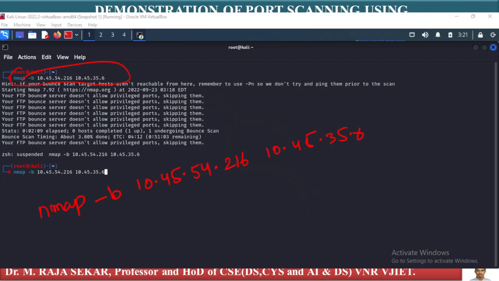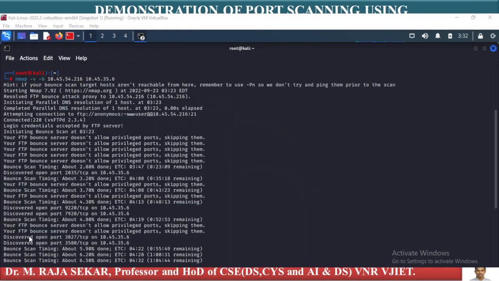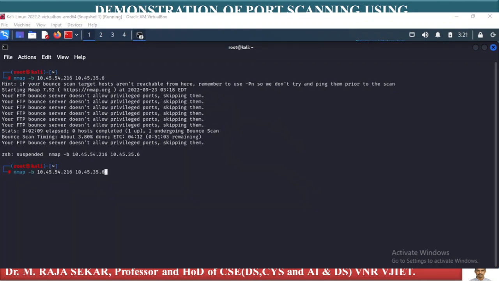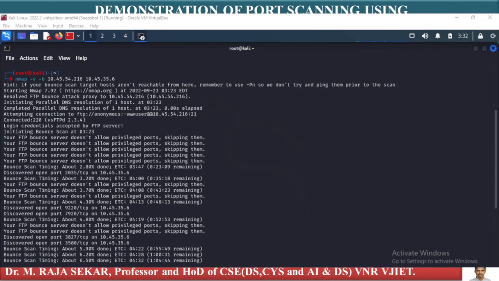Just see what it says, started nmap FTP bounce. It is giving messages, isn't it? Now it has started scanning the FTP server for open and closed ports, isn't it? What does it mean? Now to see in more detail, we can use the -v option.